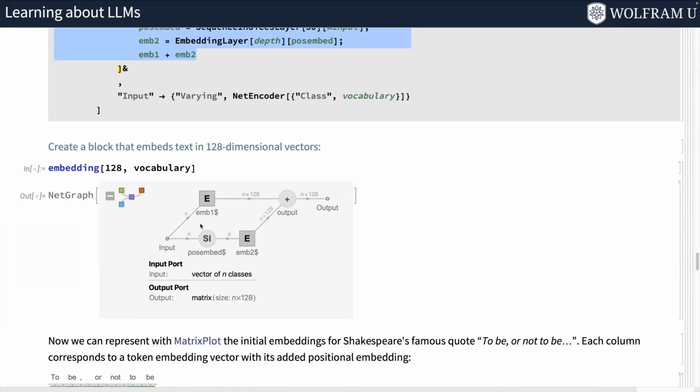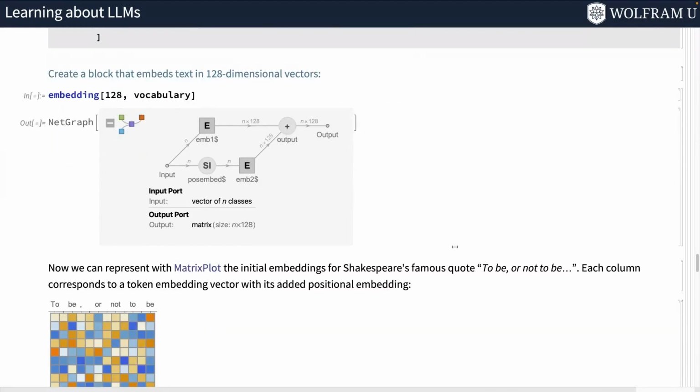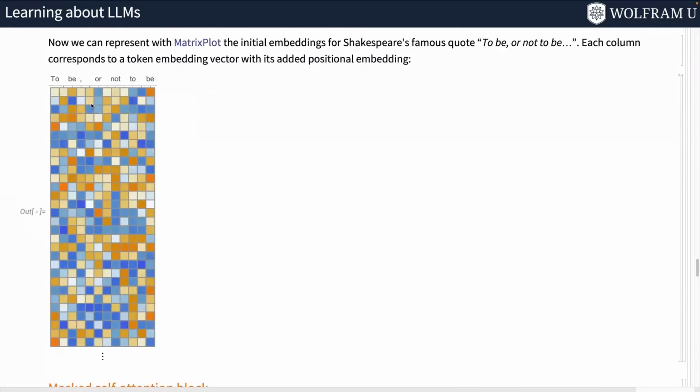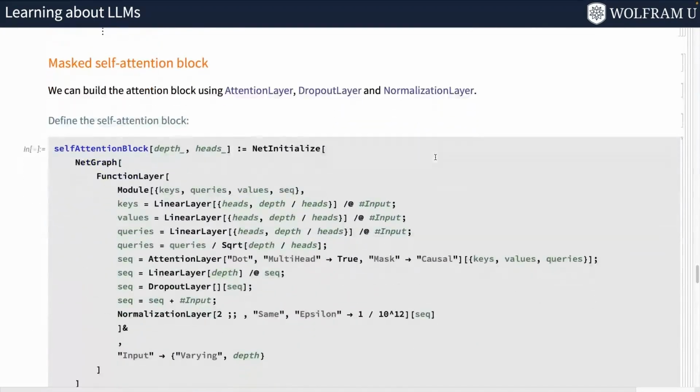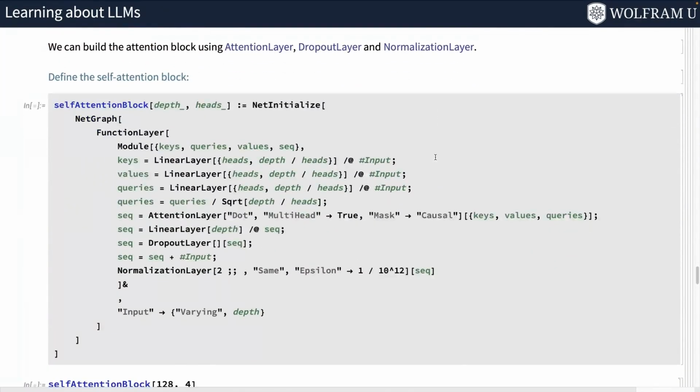So thanks to this, I can take something like "to be or not to be," and bam, it becomes this matrix. So this is my initial matrix to process for something like "to be or not to be." Okay, then I have to create a self-attention block. This is a bit longer, but not terrible.